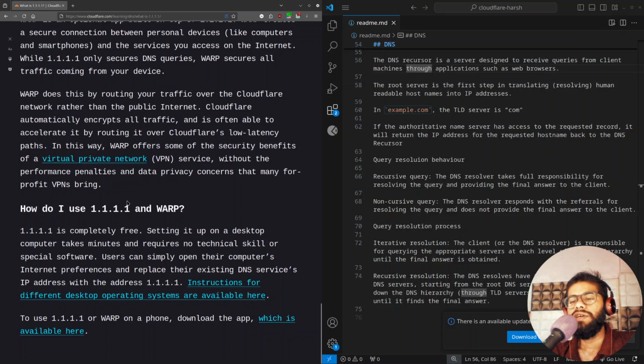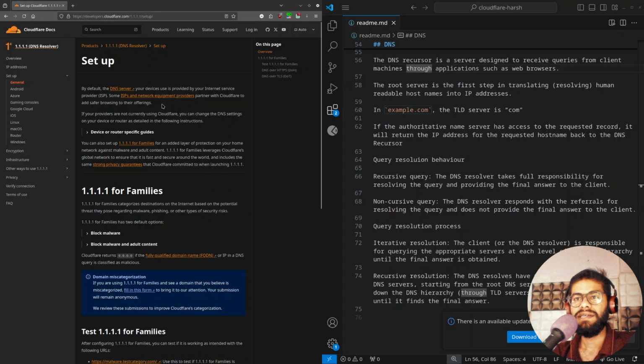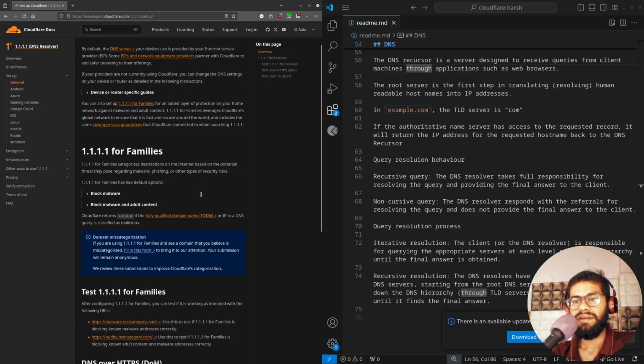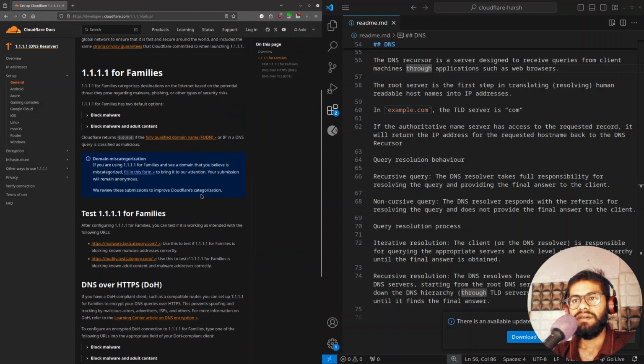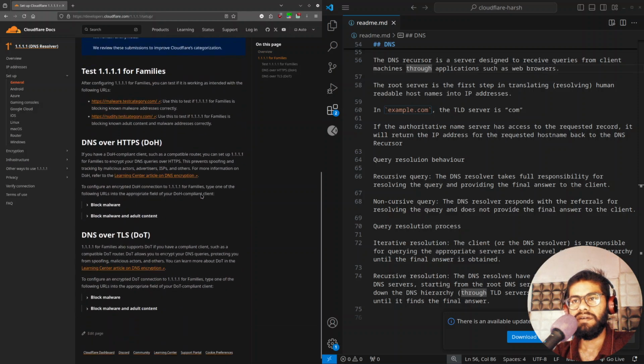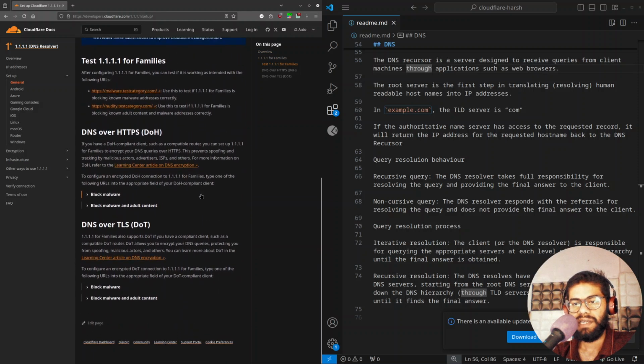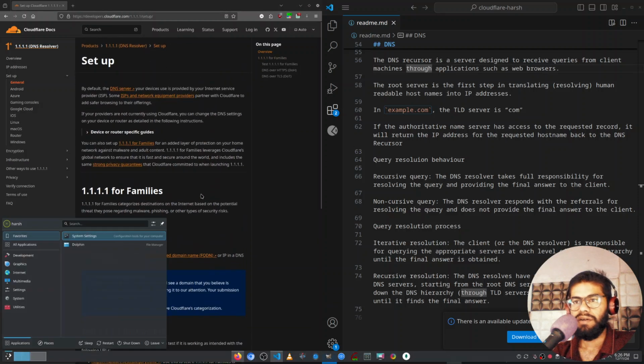How do I use 1.1.1.1 and WARP? 1.1.1.1 is completely free. Setting it up on a desktop computer takes minutes and requires no technical skill or special software. Let's go to the instructions and try to set it up on our Arch Linux. Without any further ado, should I actually try it? Okay.